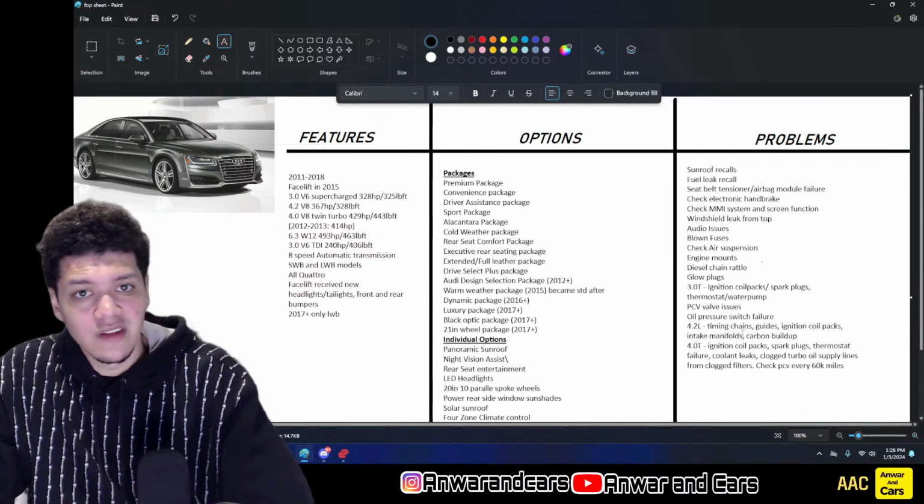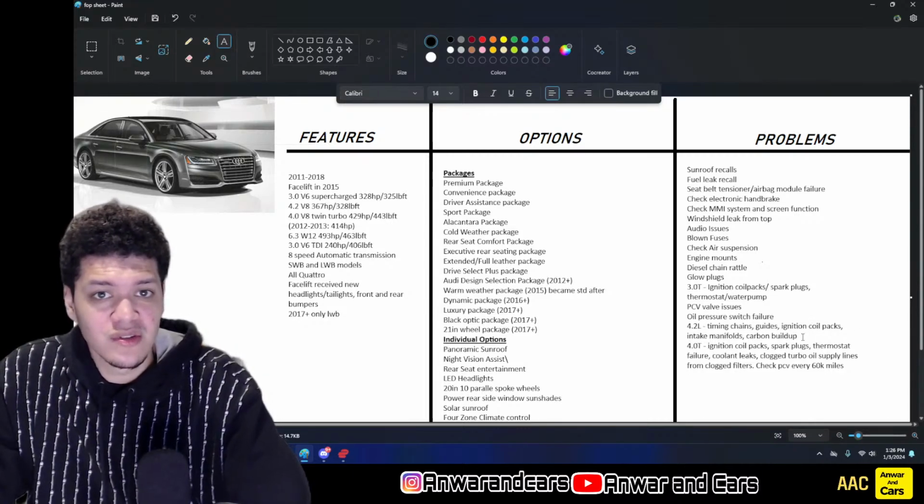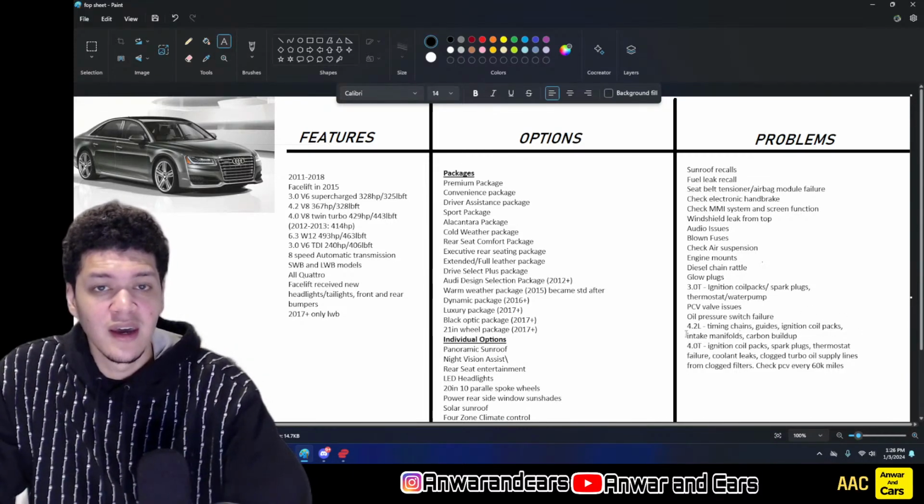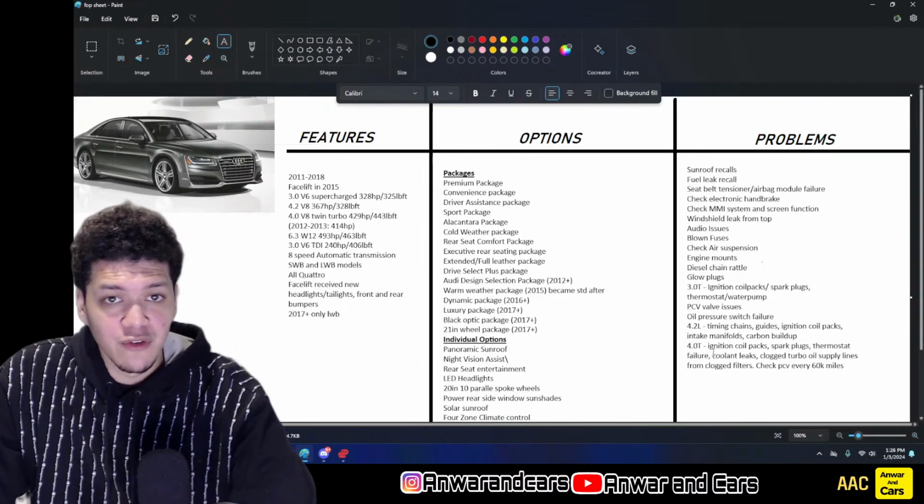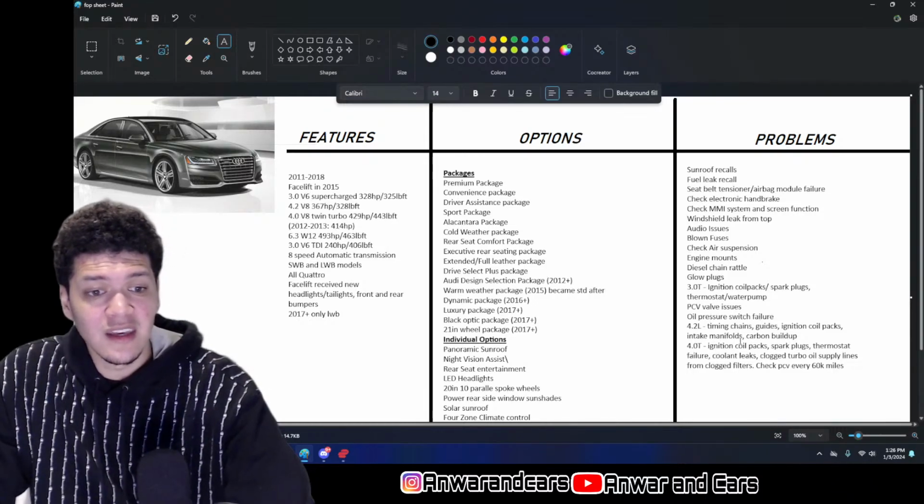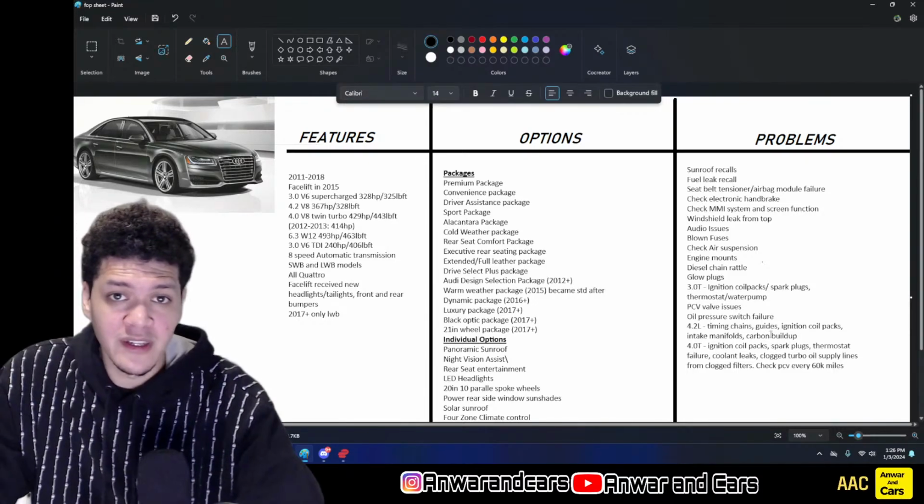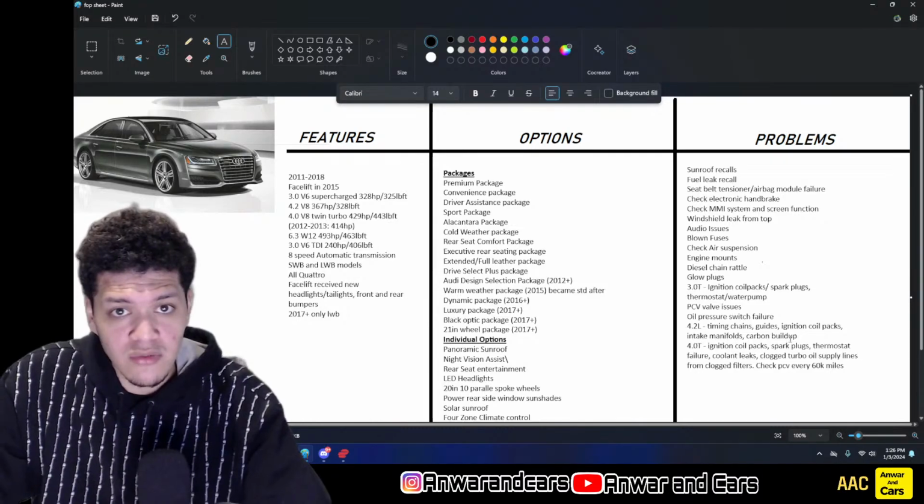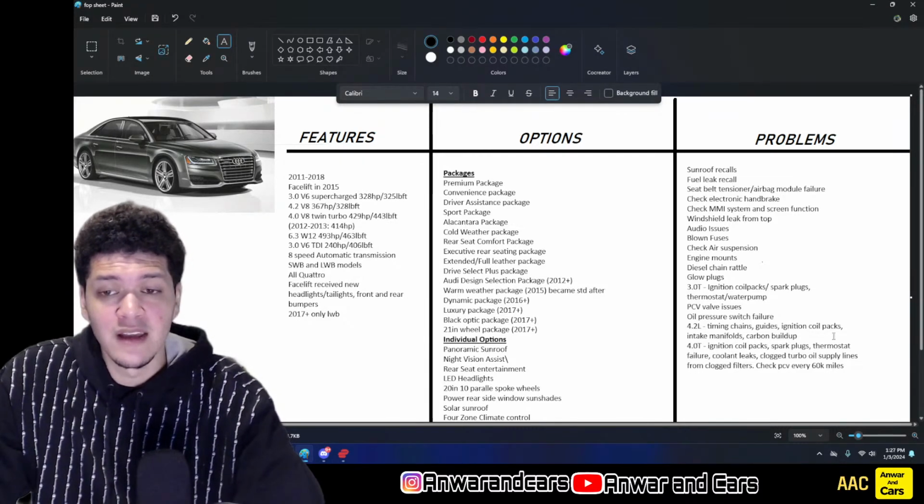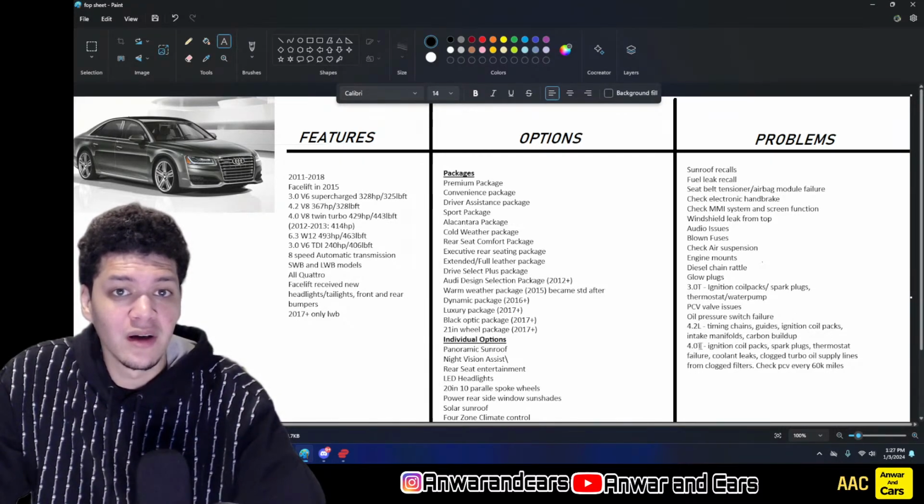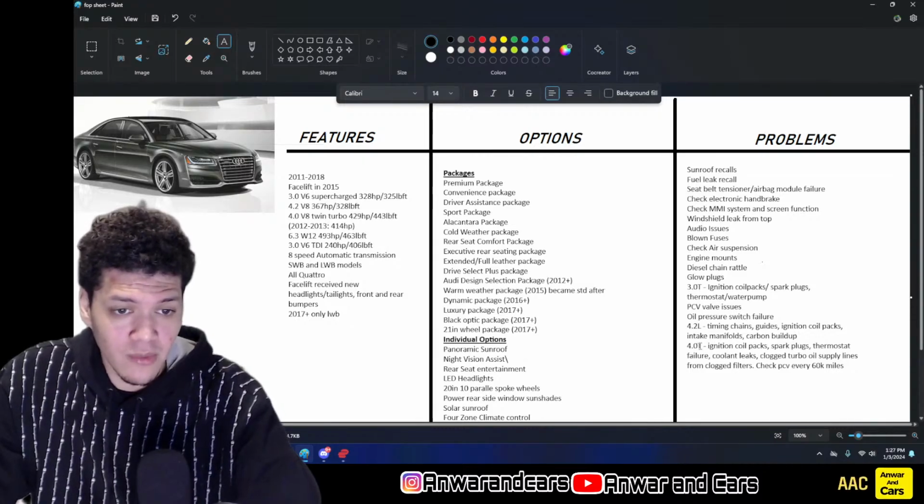The 4.2 liter engine also has timing chain issues and ignition coil issues. You also want to check to make sure the intake manifold gaskets are not leaking anything, as well as address the carbon buildup. It is a direct injected engine, so the carbon buildup is going to be a problem. It's not as big a problem on the 4.0 turbo engine.